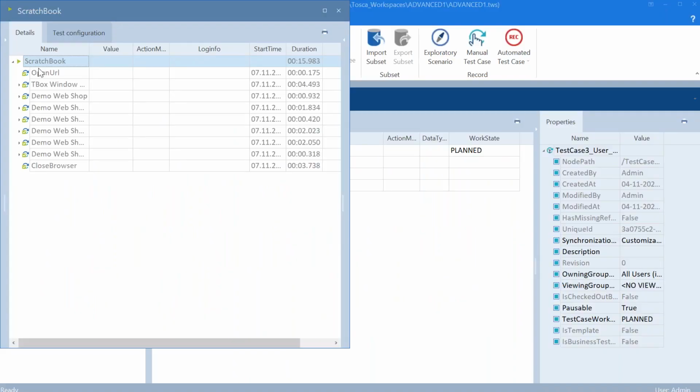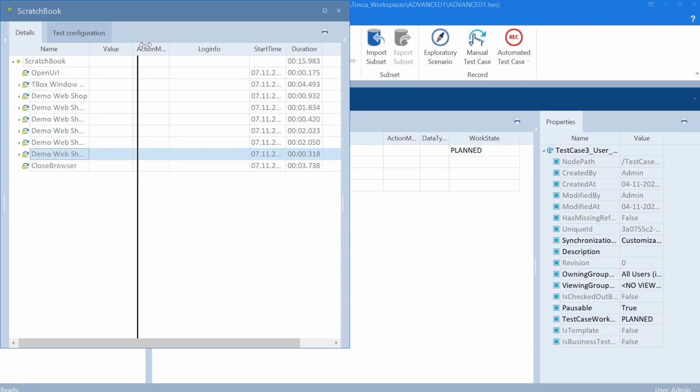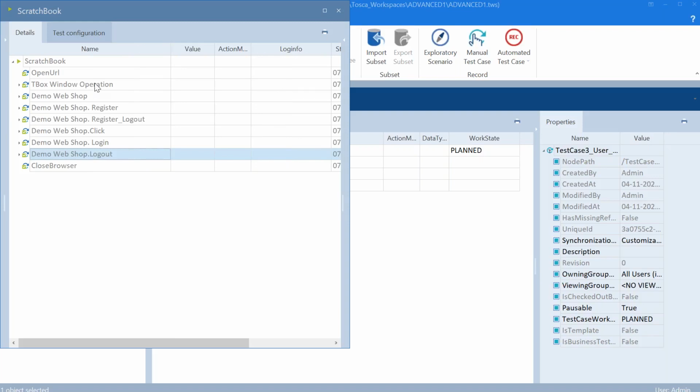See here. Open URL, each window, like a demo web shop. Each and every step, what it has done, you can see clearly. The results, you can see here also. Demo web shop, after that it has been registered, it is going to click on this, then it is going to register. Then it is going to log out. Then it is going to click on login. It is going to enter the login details. It is going to log out. Then close the browser. Step by step, you can see the results.